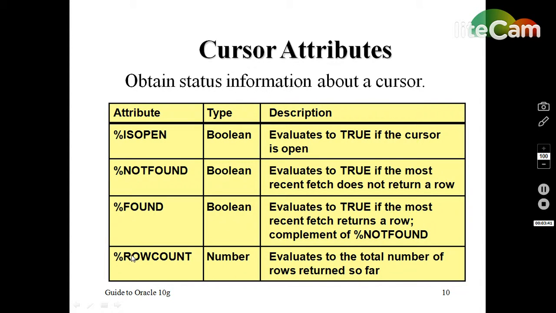Now the fourth is %rowcount. Okay, it's always a number type. This %rowcount always evaluates to the total number of rows fetched so far, means how many rows are affected by your cursor. So to find out the row count affected by your cursor, always use %rowcount. So this is nothing but the simple scenario of the attributes used in your cursor.